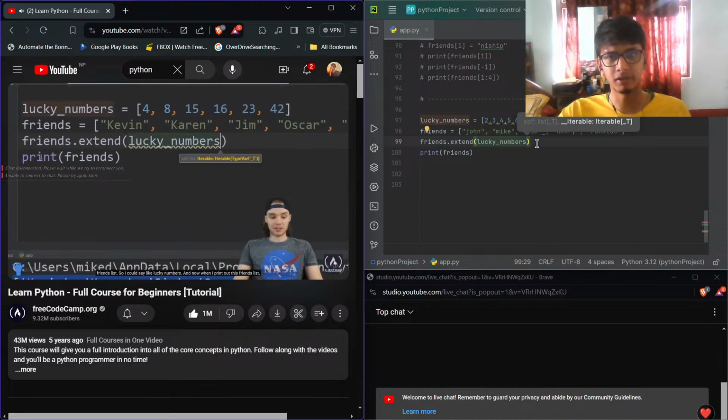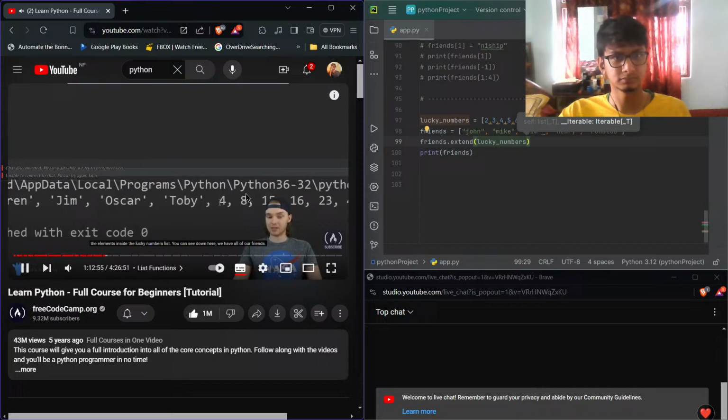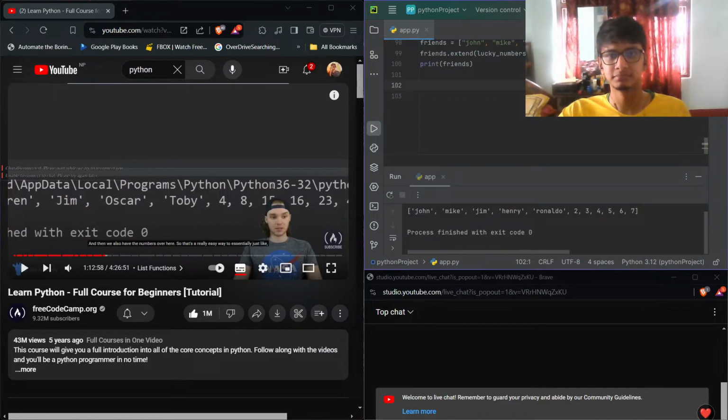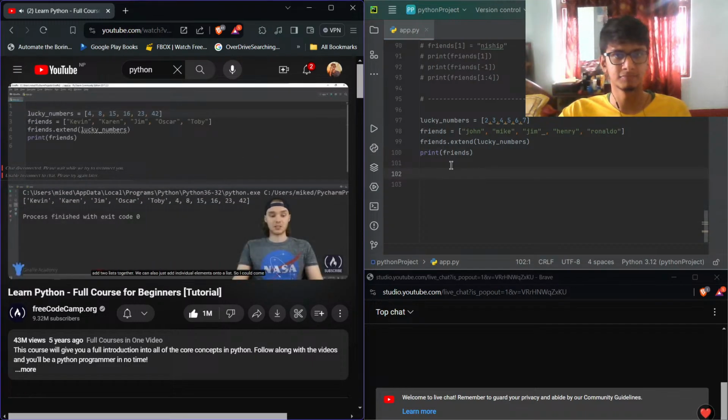numbers. And now when I print out this friends list, not only is it going to have all the elements in the friends list, it's also going to have all the elements inside the lucky numbers list. You can see down here we have all of our friends, and then we also have the numbers over here. So that's a really easy way to essentially add two lists together.